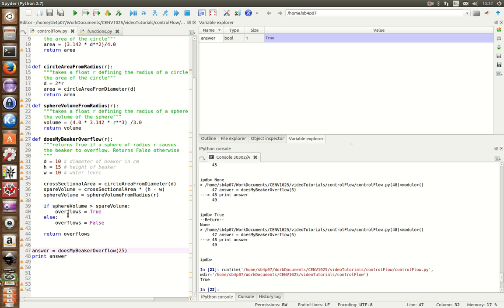So what we want to do is get this function to return false if the sphere doesn't fit in the beaker, right? Because if the sphere doesn't fit in the beaker, it's not going to go in and it's not going to make the water overflow. And actually, let's think about this. I want it to test that first of all. I want it to test that before it tries to do the volume test.